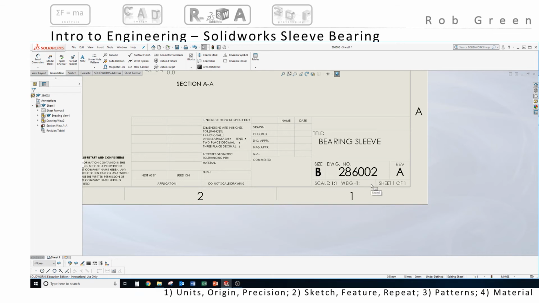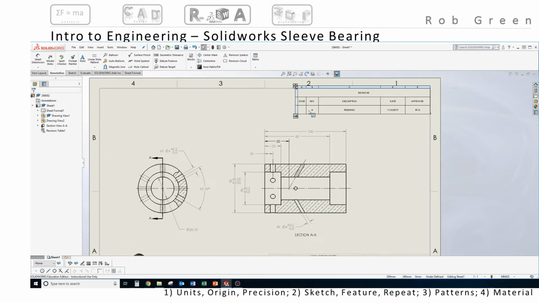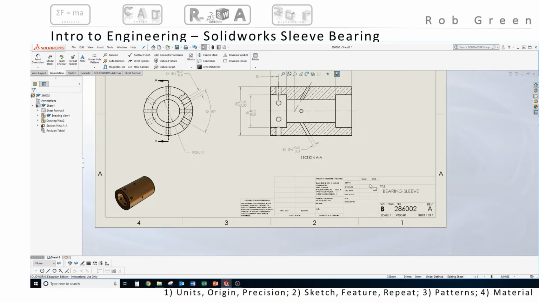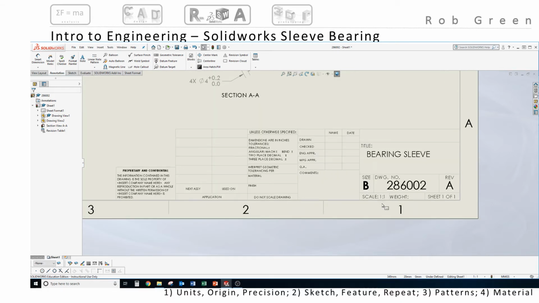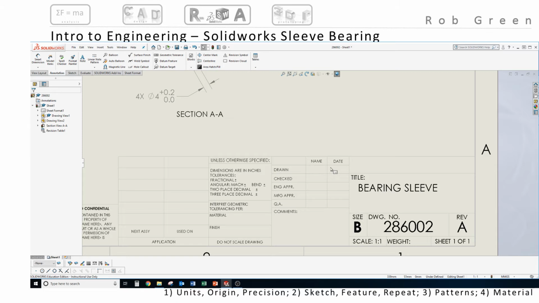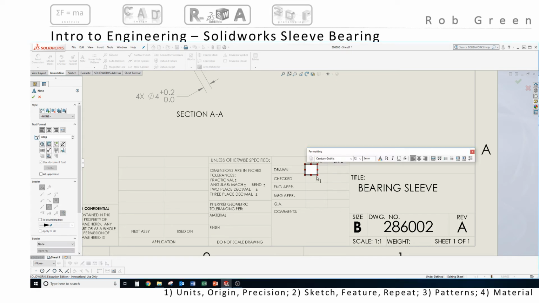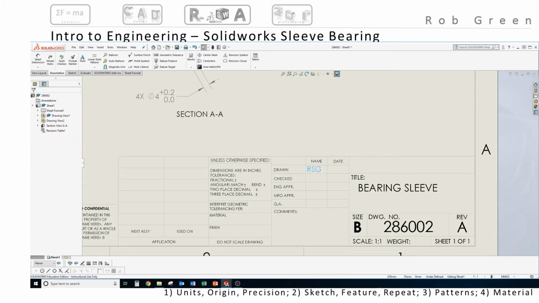I don't care about the weight of the part. Sometimes that's of value. My revision A is automatically populated according to this revision table, which is really nice. And so I need to put my initials and a date in here for drawing. So I'm going to use the text command, place a box into place, and I'm in RSG. I want this to be a much smaller font so that it actually fits into the text box.